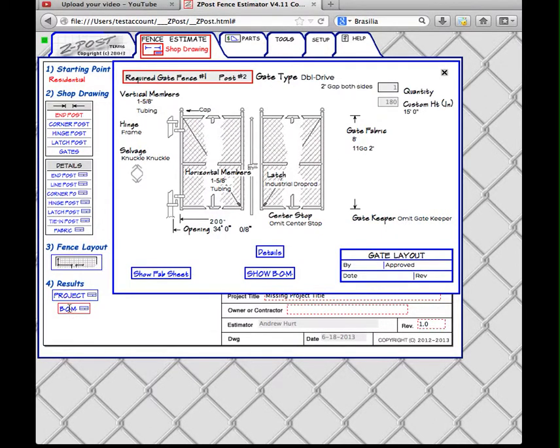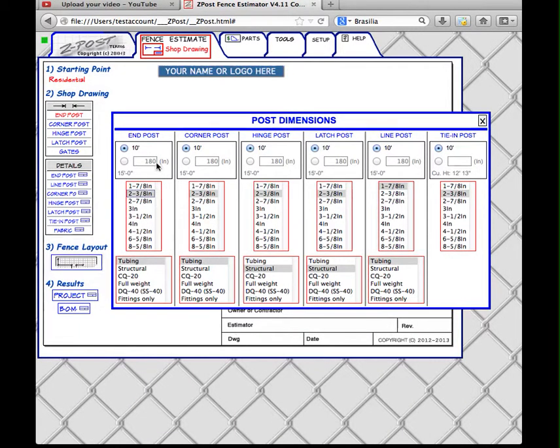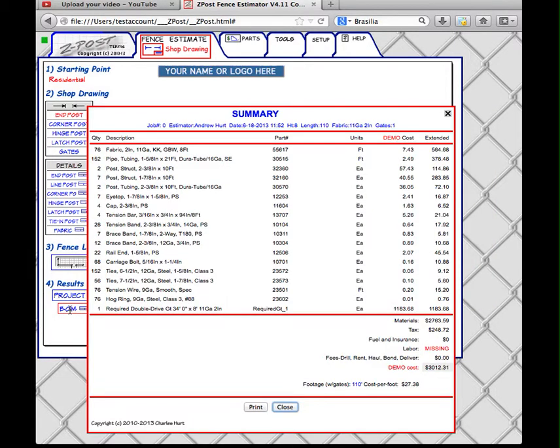And in fact, if I click on the bill of materials, everything is available. There is one mistake here. It turns out that there's no such thing as a 10-foot tubing with 1 7/8 diameter. So if I click on Fix It, I see the setup for each post type, for example, end post, corner post, on down to line post. Here I'm going to change my line post to structural. If I click on bill of materials again, I see that that's no longer a problem.